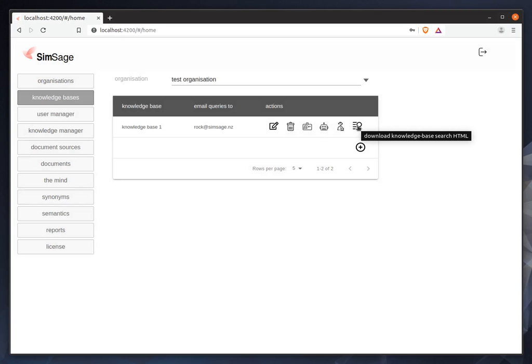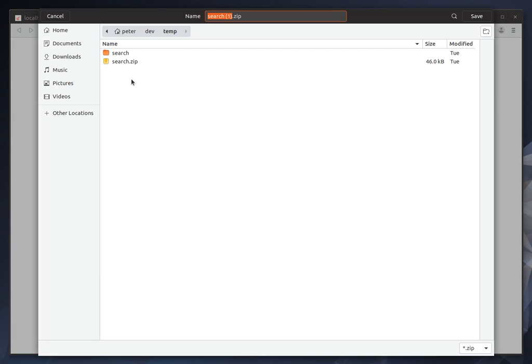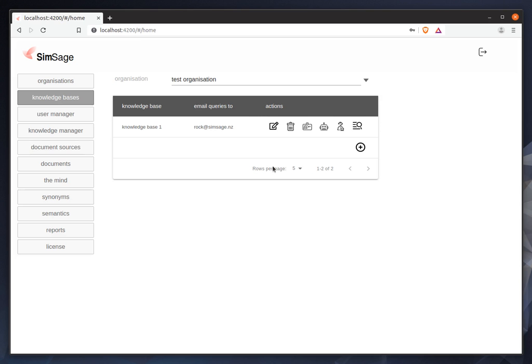Downloading, for instance, the search interface is as simple as clicking and saving it to a local drive. We won't do that now.